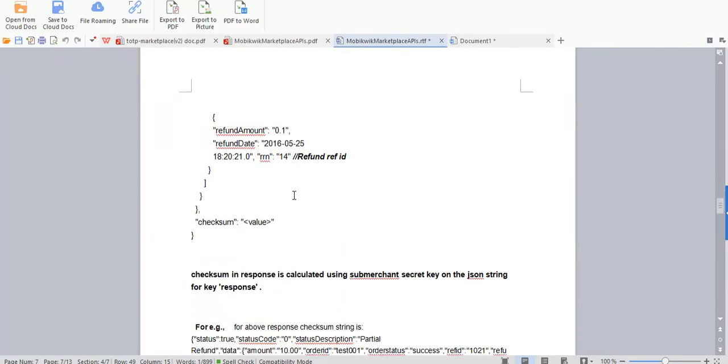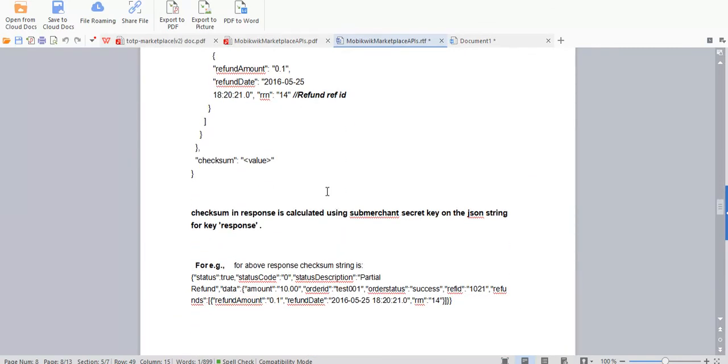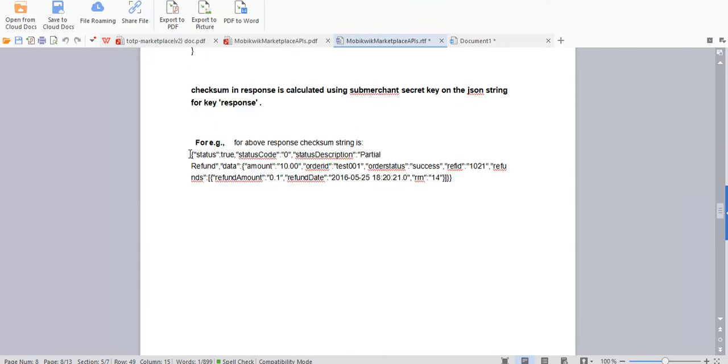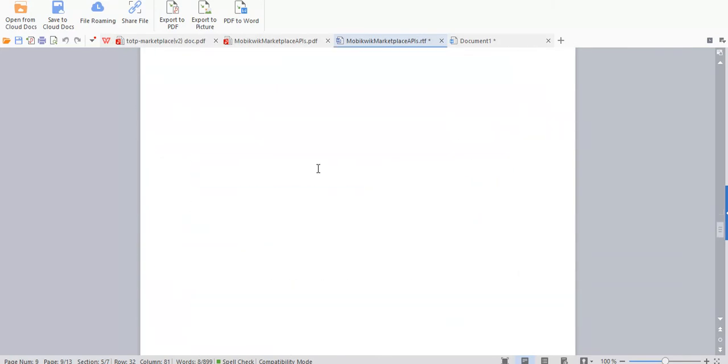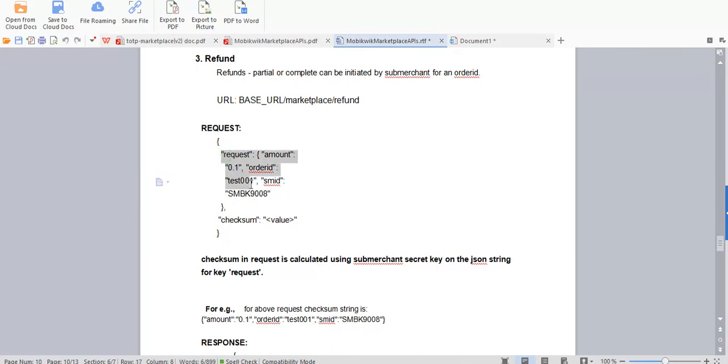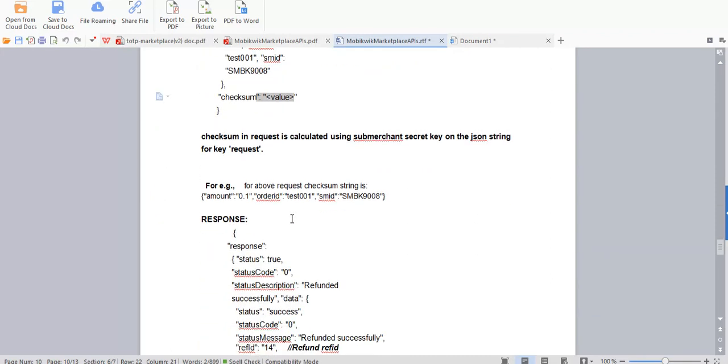Another one is refund. If you want, you can integrate it. I didn't integrate it, but it's similar to debit. So this is the checksum string, then let's see the request. Yes, this is the request: order ID, MID, and that's it. You have to generate the checksum and send it. This is the checksum string you have to use. It's not that you just pass the values; you have to pass them as key and value pairs. Keys are amount, values are 0.01. Order ID is a key.